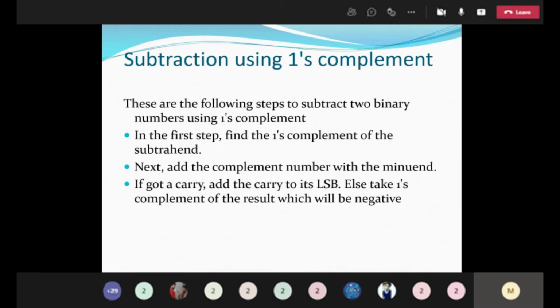In the first step, find the one's complement of the subtrahend. When I am performing A minus B, you have to find the complement of B only. After finding the complement, you have to perform the addition with the A value. Add the complement number with the minuend. That is, if I am performing A minus B, B should be the complemented data, and with the complemented data you have to perform the addition with A.